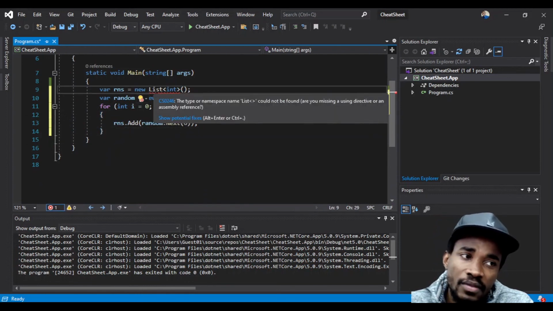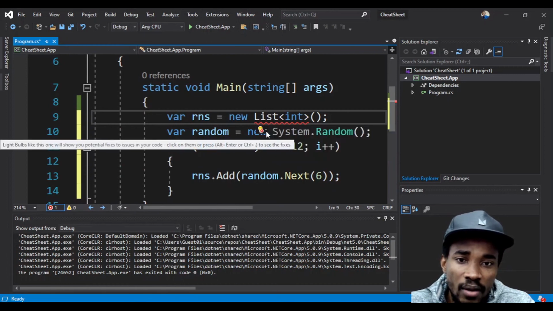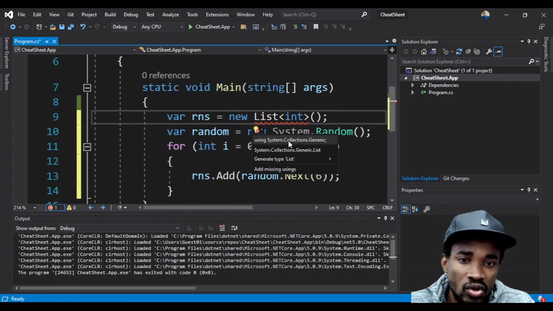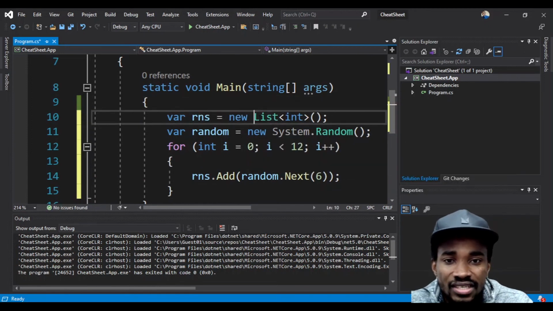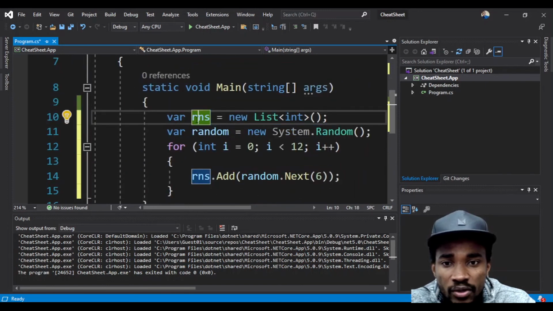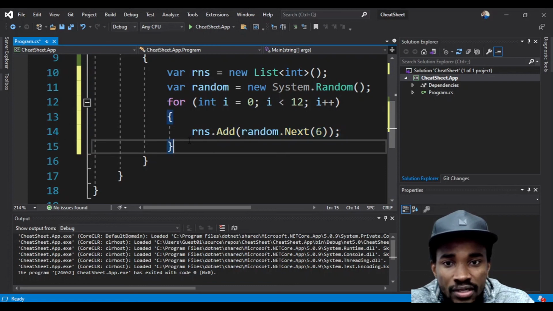And also this type, you need to resolve it. It's in a namespace called System.Collections.Generic. So you can see it's a generic type, and then this is how you instantiate it. So rounds is what we're adding all the random numbers into.